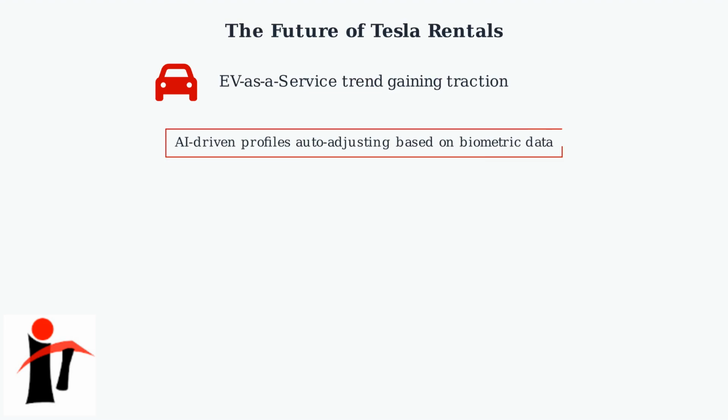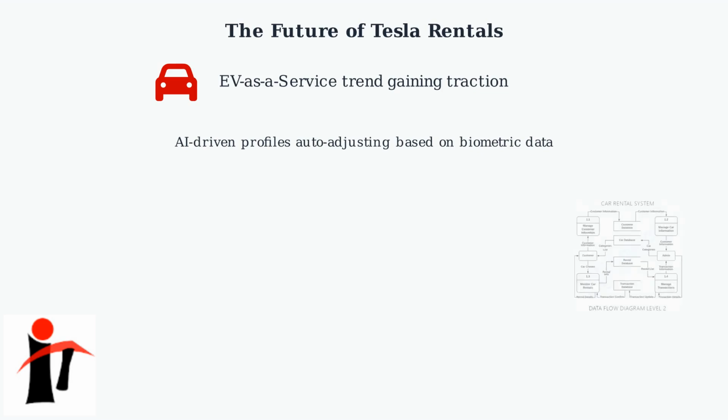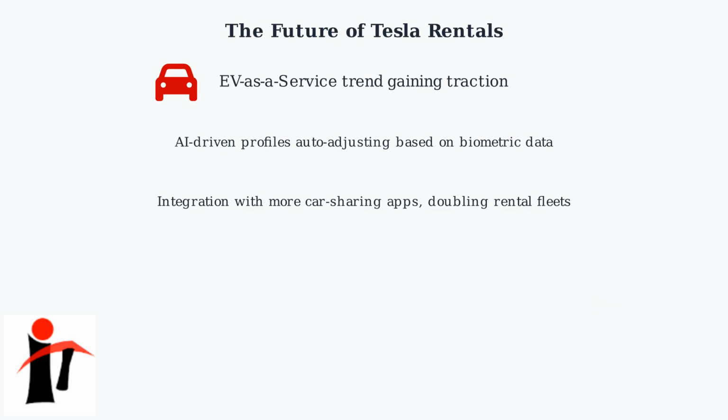Looking ahead, expect AI-driven driver profiles that automatically adjust vehicle settings based on biometric data from wearables, creating a personalized experience while maintaining privacy. Tesla plans to integrate with more car-sharing platforms, potentially doubling their rental fleets and making EVs more accessible worldwide. Rental Teslas play a key role in sustainability efforts, promoting electric vehicle adoption and encouraging eco-conscious travel choices. Projections show Tesla leading with significant market share by 2030.